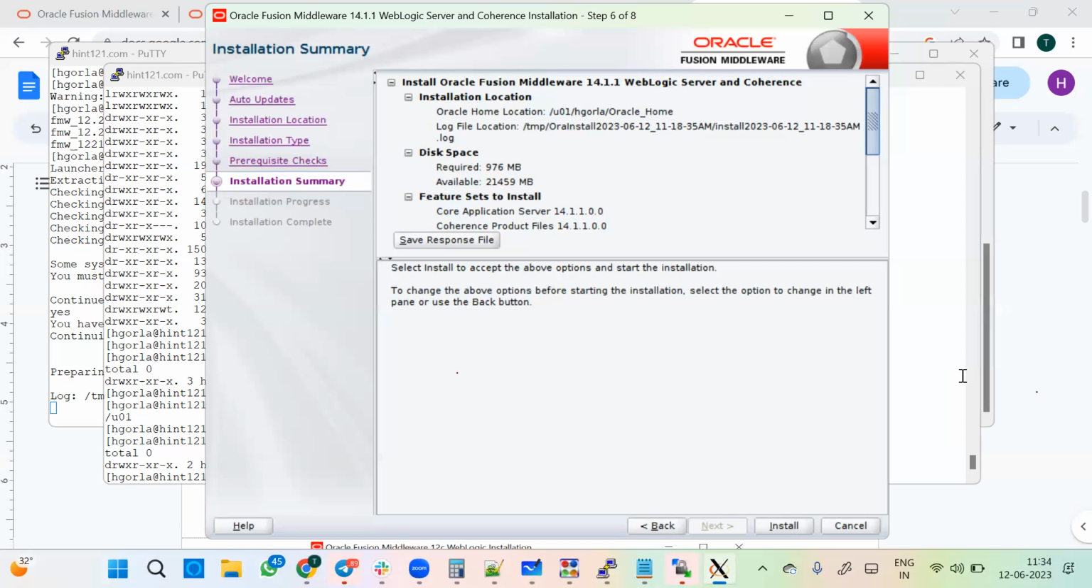Whichever is not showing in the GUI, the log can help identify that. Okay, that's what we actually have. To install this particular product requires 976 MB, but 21459 MB is available at that location. So U01 has 21459 MB of space available, but I'm going to use only 956 MB of it.